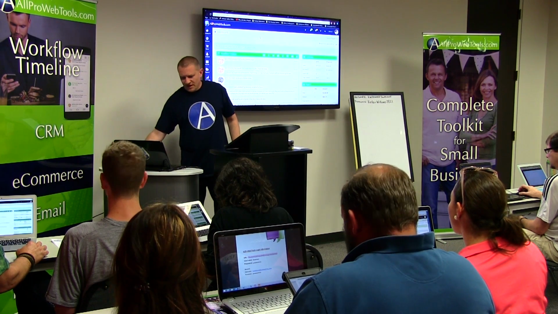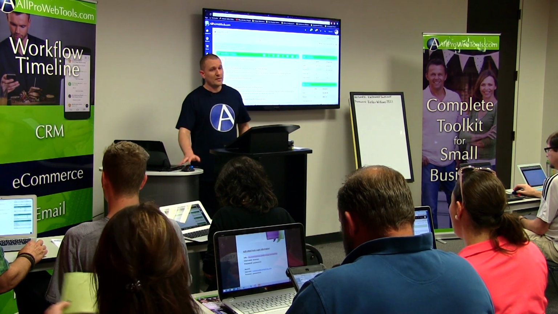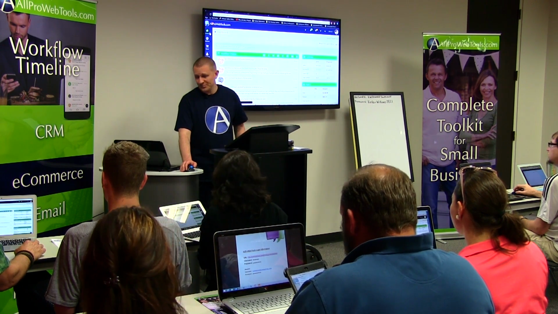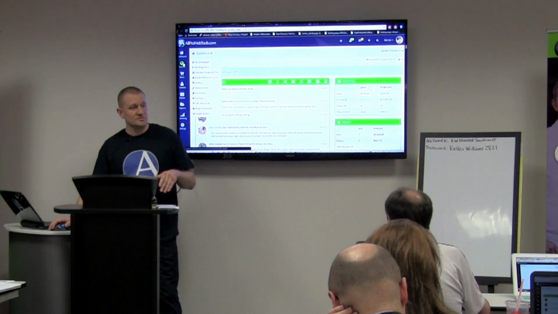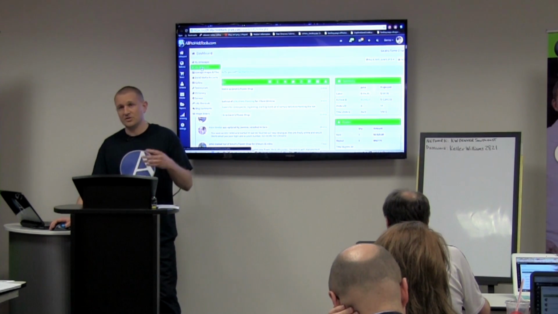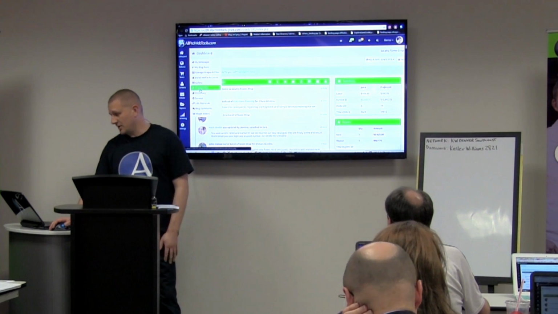So the idea is to have everything all in one place so you can manage everything that's happening in your business. So we'll go down the left here. You've got your main dashboard. Then you've got all your website controls. So you can build a website with this tool. You can update your blog. You can manage images and files. You can do a number of things with your website.